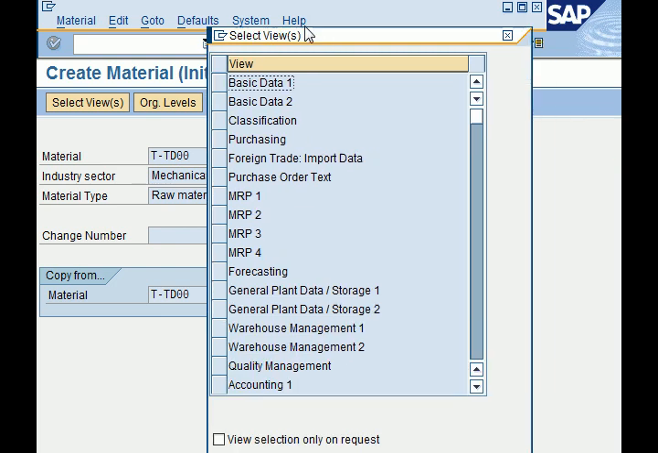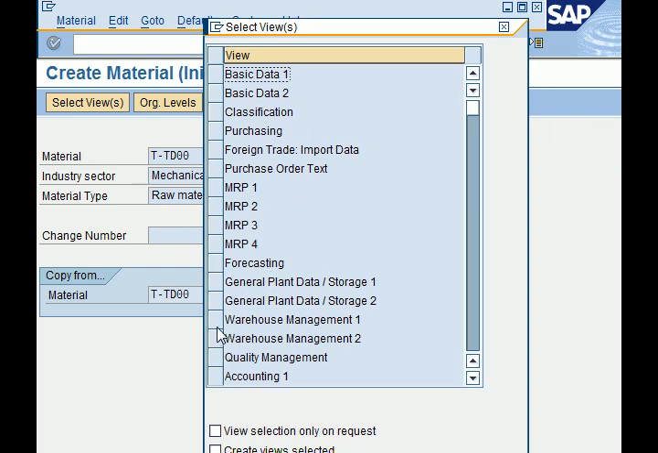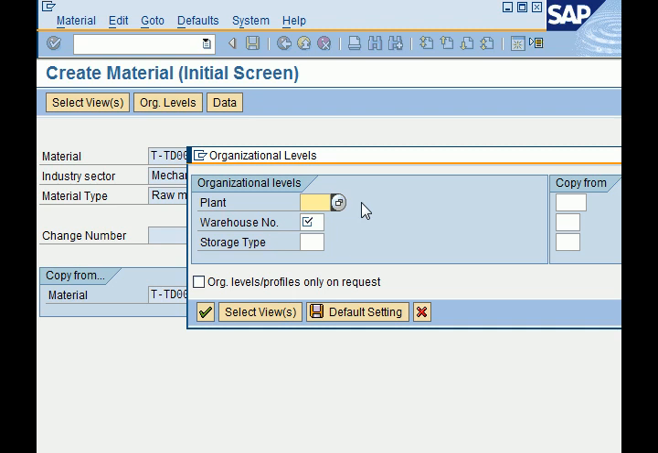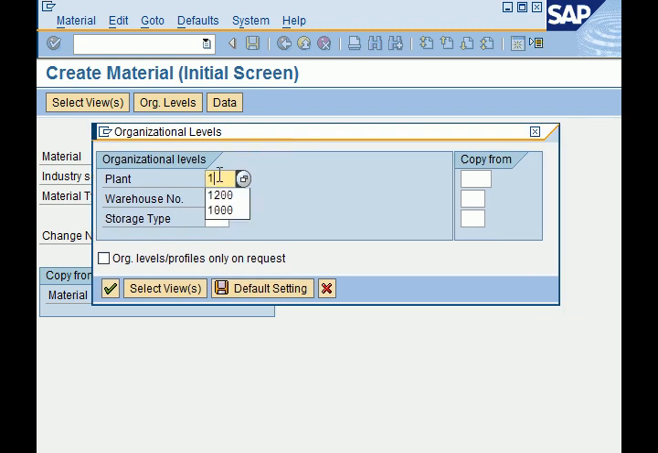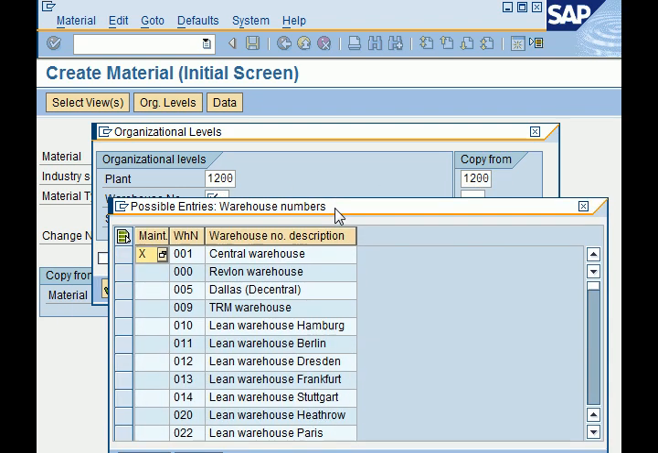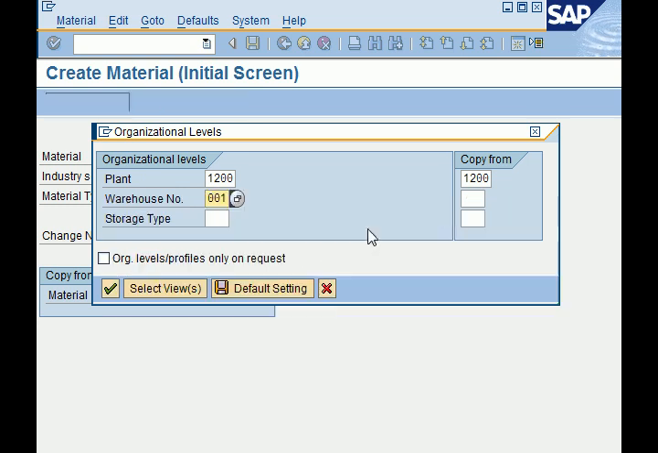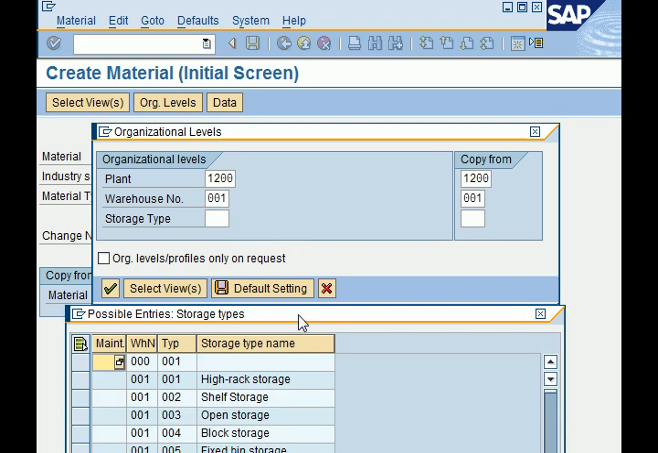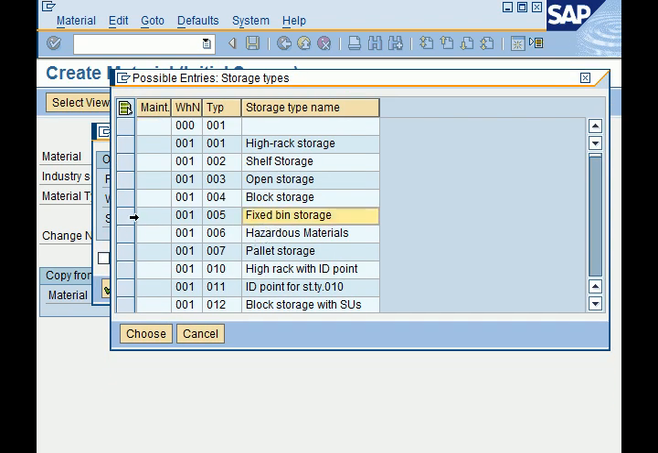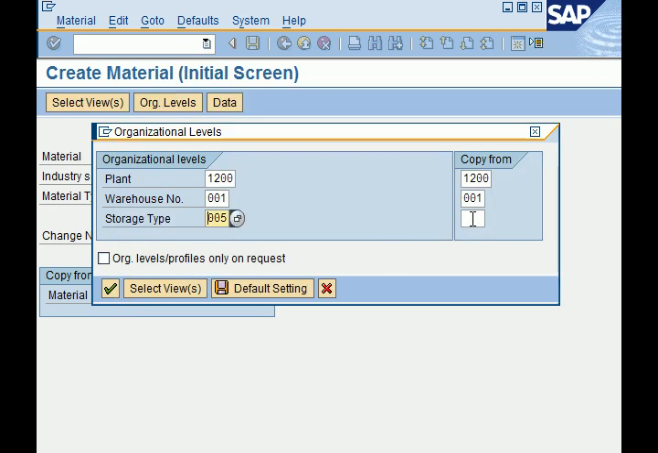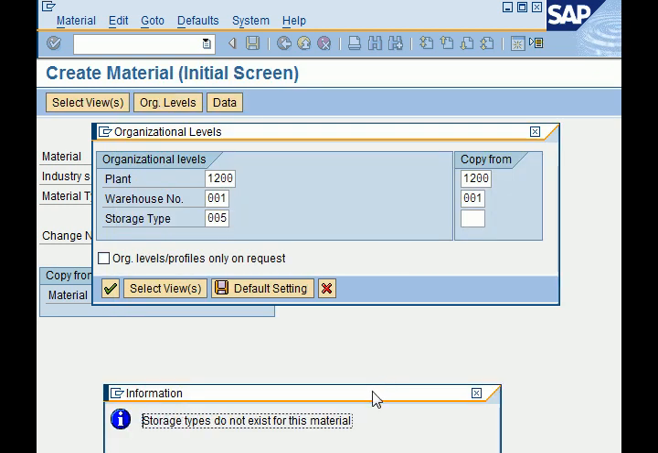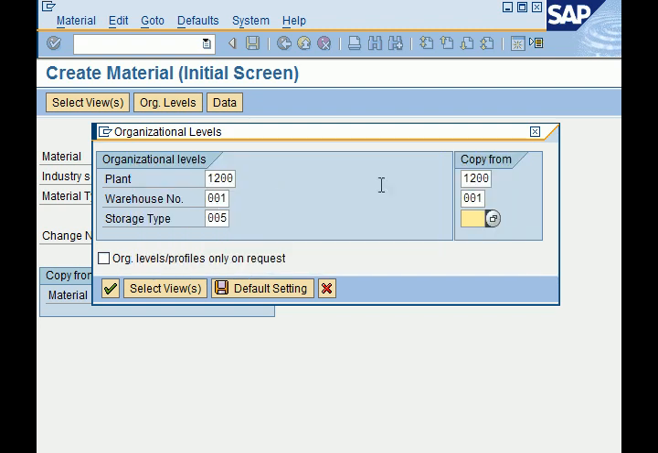Now I select my views and I want to extend my warehouse management views. What the system says is I can extend it by copying it from an existing plant and warehouse number. So I'll simply do this. Now this one I want to create storage type 5 for this exercise, which is a fixed bin storage, and there's nothing for me to choose from really because storage types do not yet exist for this material.